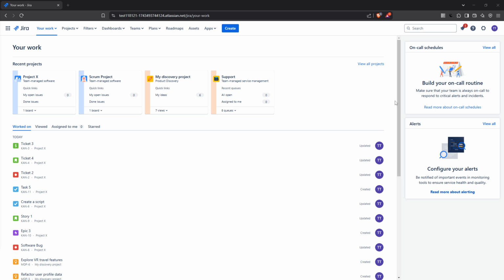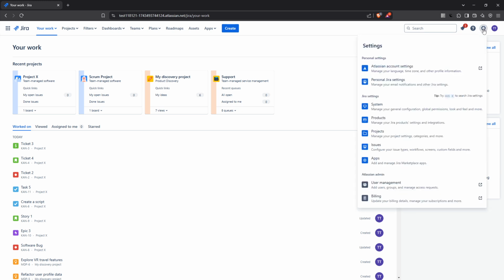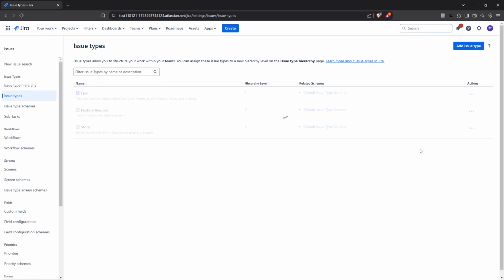First, open your Jira application and navigate to the main settings. You'll find it in the top navigation bar. Look for the gear icon or the label Jira Settings. When you click on it, a drop-down menu will appear, and from this menu select Issues. This will take you to a page where you can manage various aspects of your Jira issues.